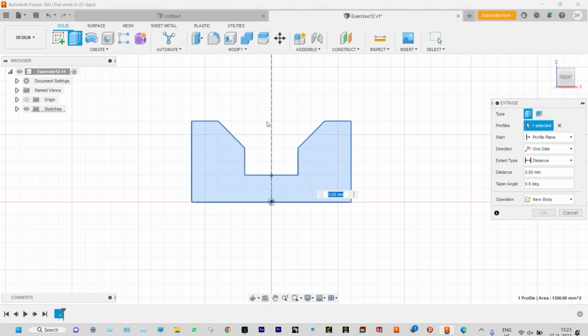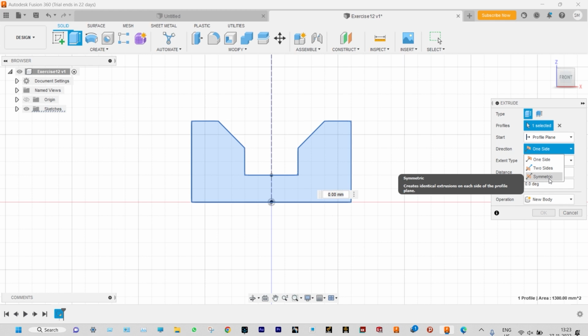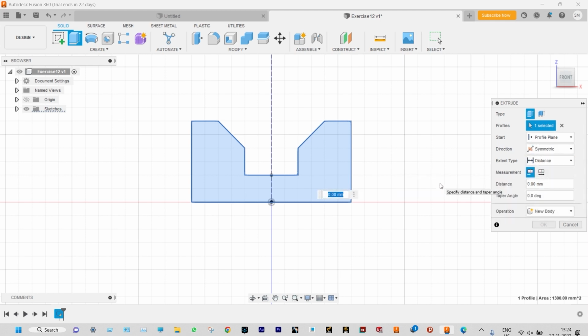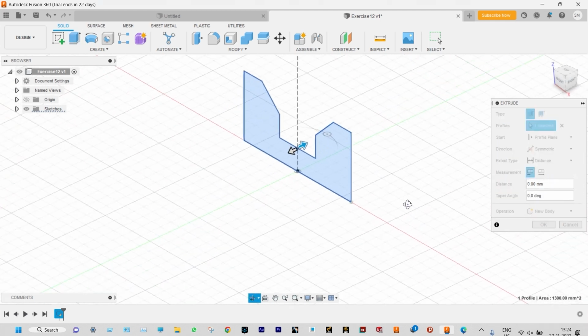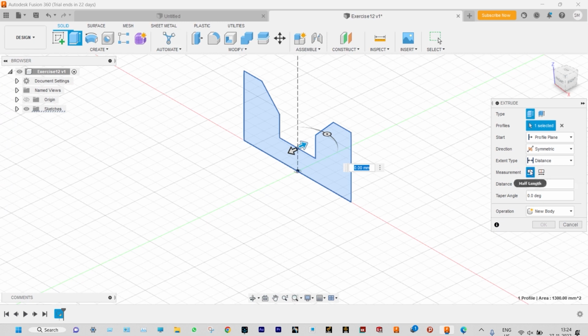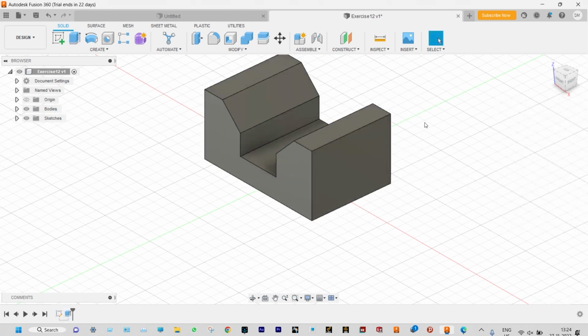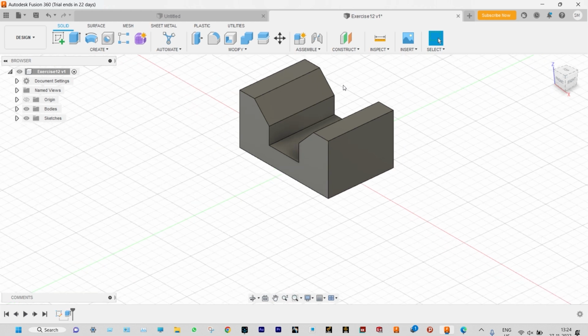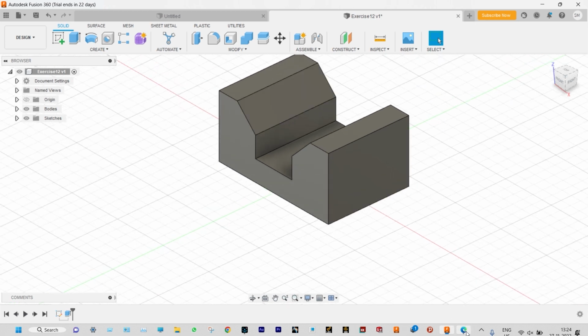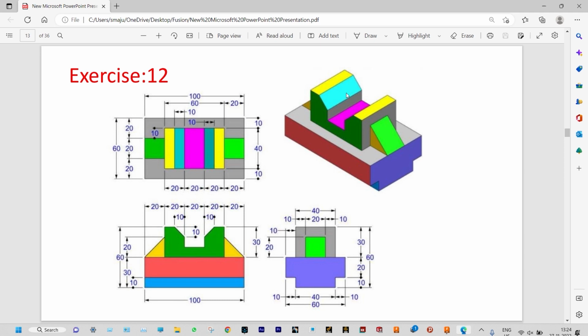So starting with extrusion, and we can select symmetric. It will be extruded in both directions, right? You see here, this is actually half length, and if we select this one, this will be complete length. Complete extrusion depth we are providing as 40 mm. Done, right? Let us see the drawing again. This part is made, right? Fine. Now we can start sketching this one.